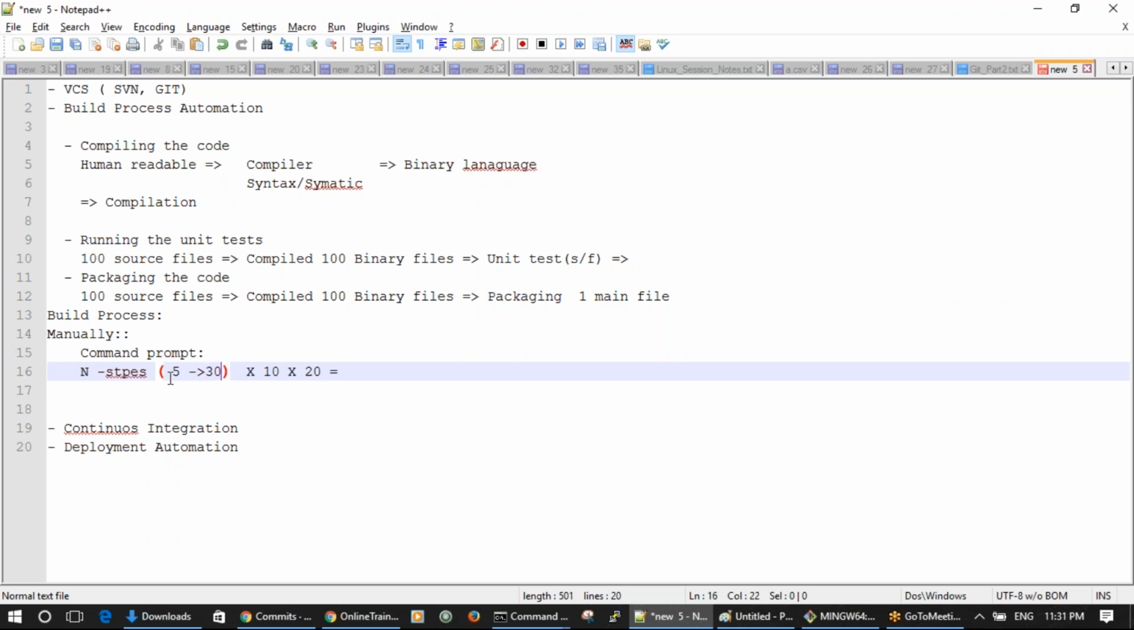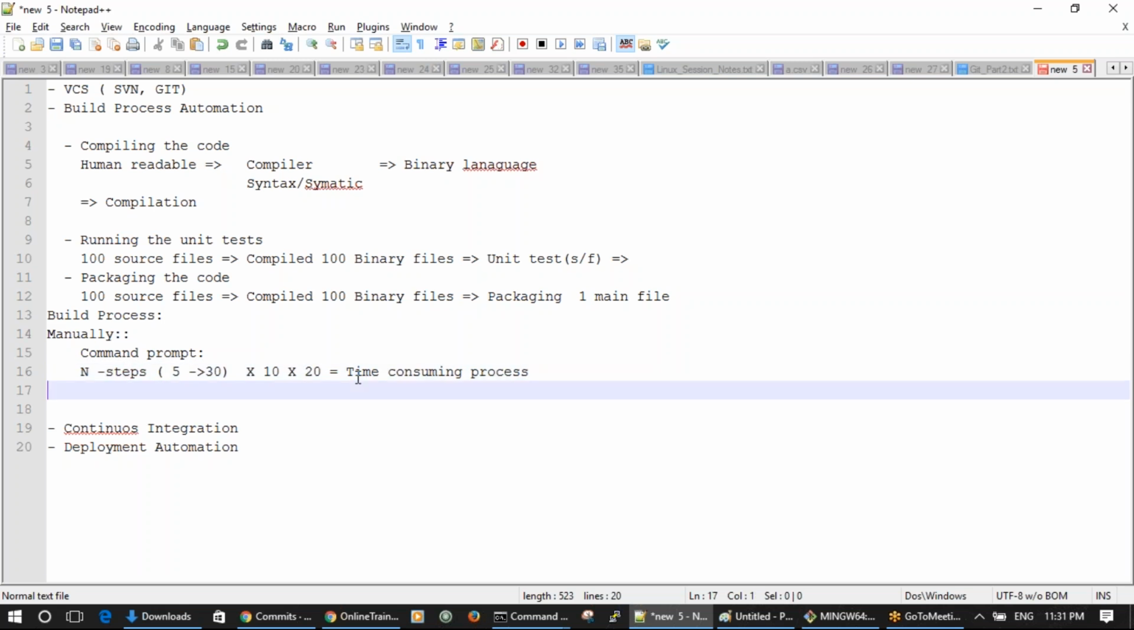It will take 30 minutes. Think about how long it will take. So it's a completely time consuming process. It's difficult to perform manually. As it is really difficult to perform manually, that's the reason we would need to automate this process.